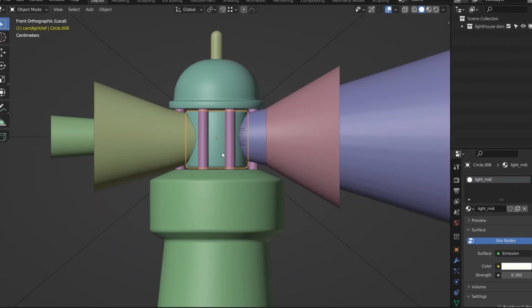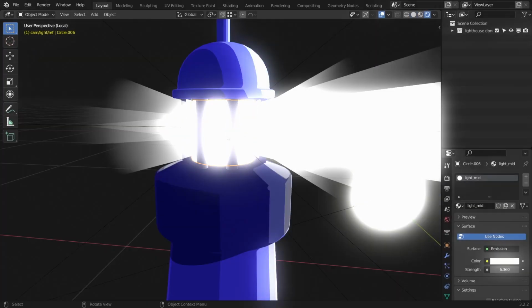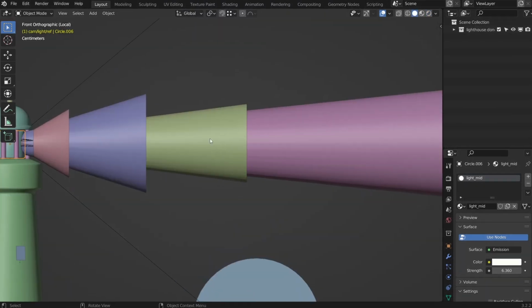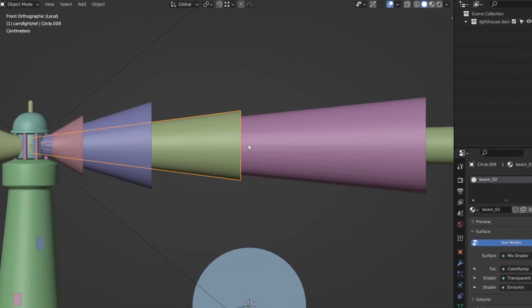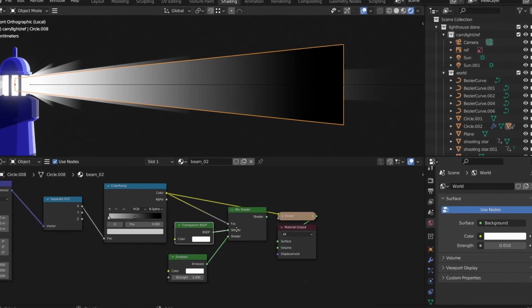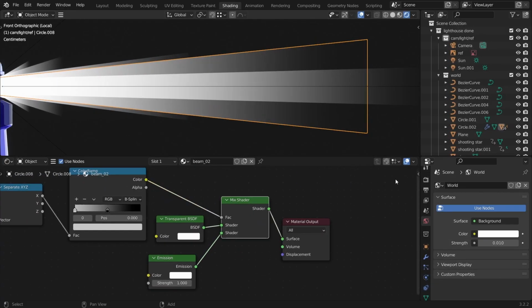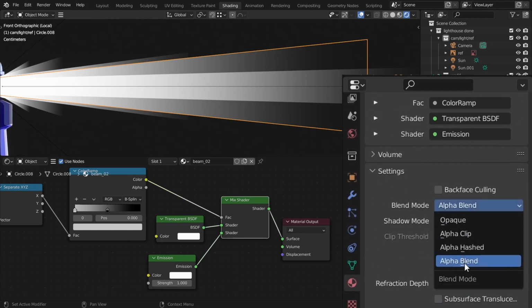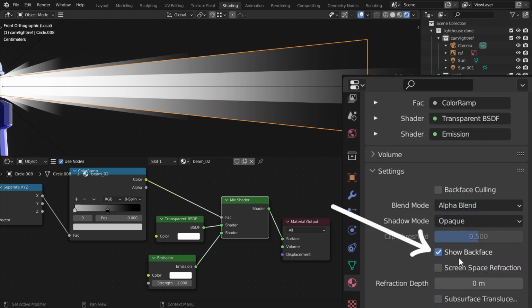The light beam was quite simple. I added an emissive cylinder in the middle and some cones with various sizes on the sides. As for the material, I used a simple gradient setup which got more transparent towards the end. I changed the blending mode to alpha blend and checked show backface for a better result.